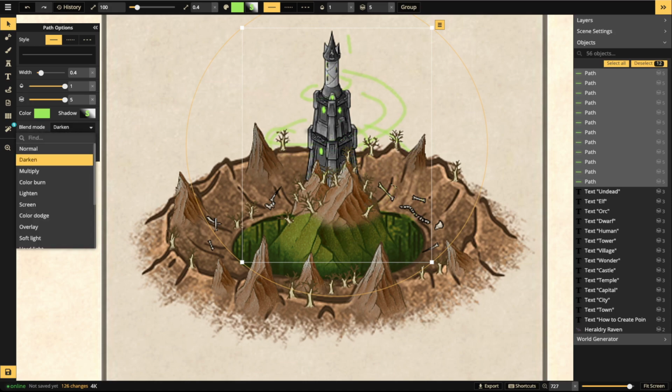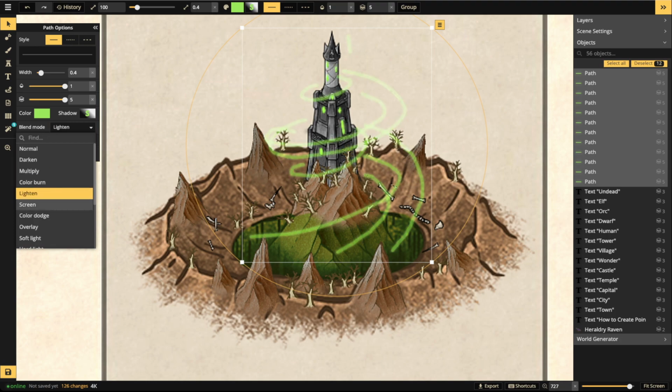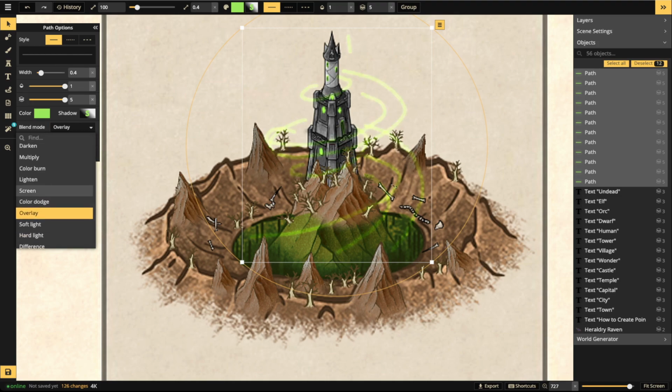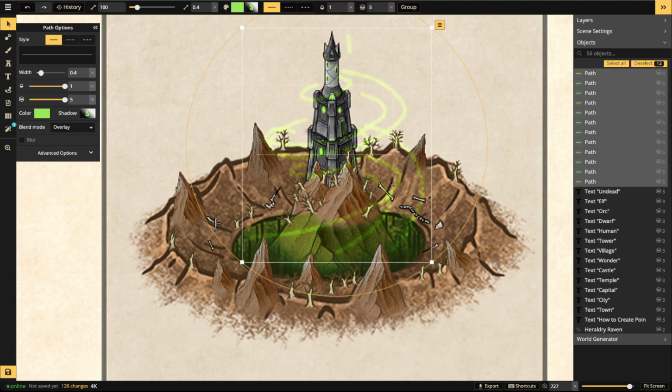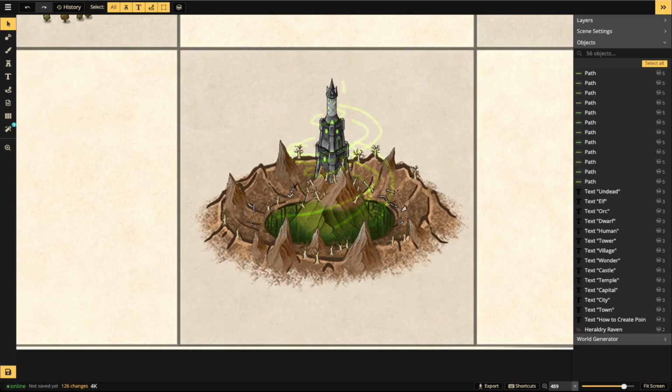We can go with darken, multiply, color burn, lighten, screen, color dodge, overlay. I kind of like that overlay. That looks kind of nice. You could even, yeah, I think that looks okay. That looks all right to me, that overlay. So it looks a little bit nicer.